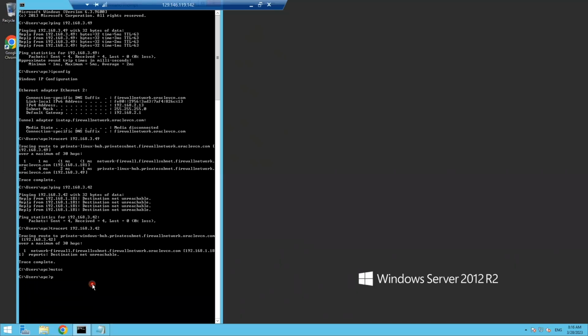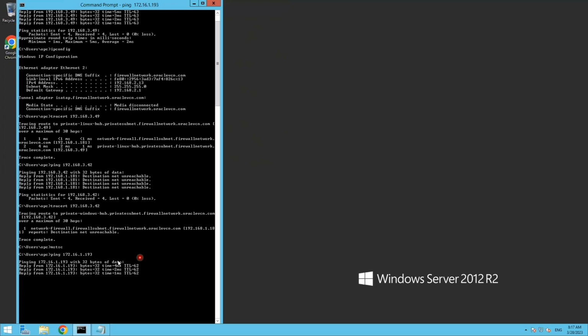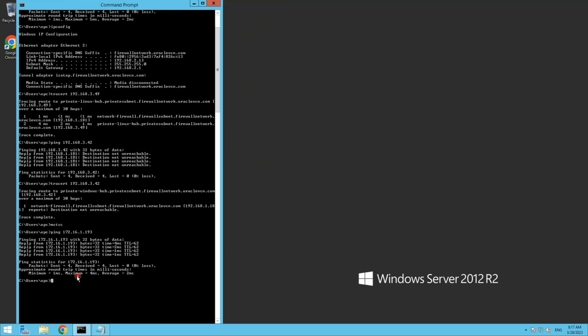Ping 172.16.1.193. Click on that. Yes, it is pingable. You can see that it is pingable. But I can only do a ping. I cannot do SSH onto it because only ICMP is allowed. ICMP echo reply is what works for ping.